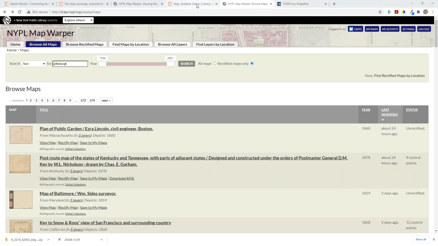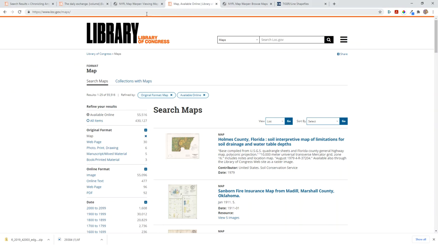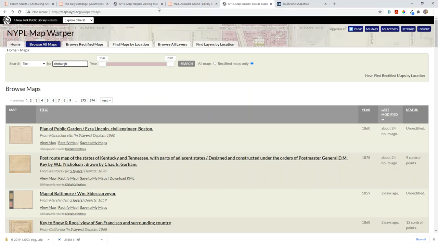There are two sources for these maps. First is the Library of Congress at www.loc.gov/maps. These usually aren't warped to current coordinates, so you have to warp them. But if you go to the New York Public Library, they have an excellent map warper tool that allows you to warp things online, and some people have already done it for you.